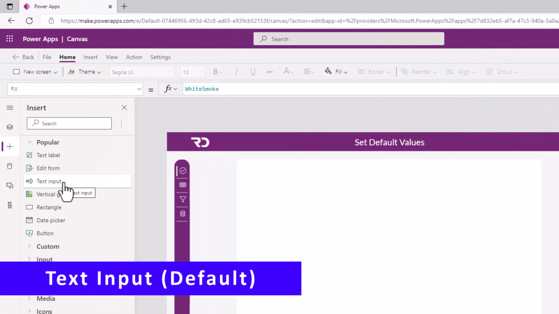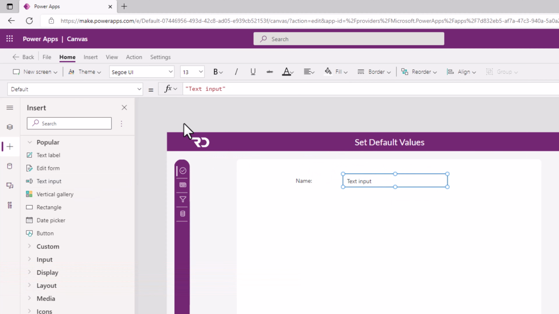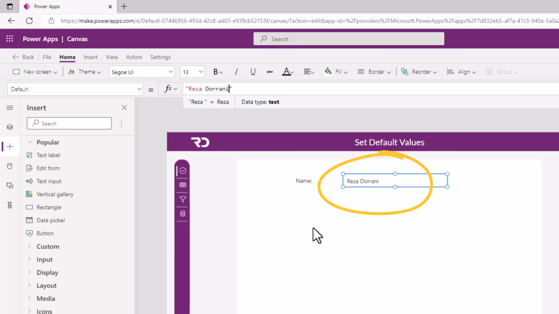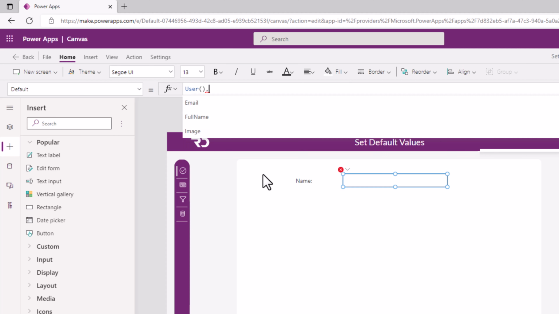Let's start with the text input control. The text box control has a property called default, and by default it is set to text input. I can set it to blank. This I can replace with any text. I can even make this dynamic. For example, I would like to show the current logged in user's full name.